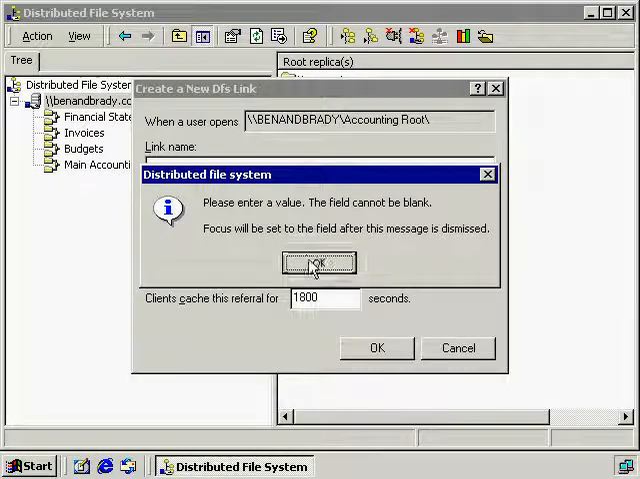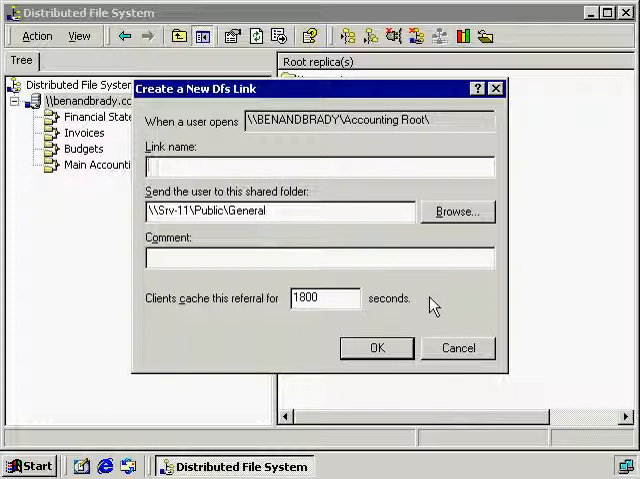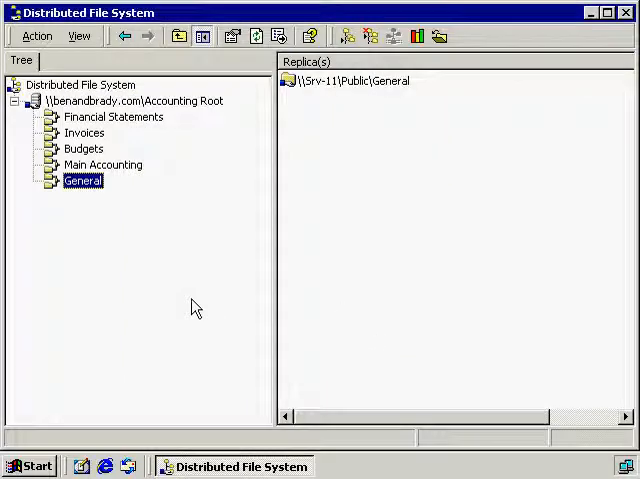Forgot to give it a name, so that's why we're getting this error message here. So I'm just going to type in the exact same name, general, click OK, and we're all set. Go ahead and take a look at this right here and get a feel for how this looks.